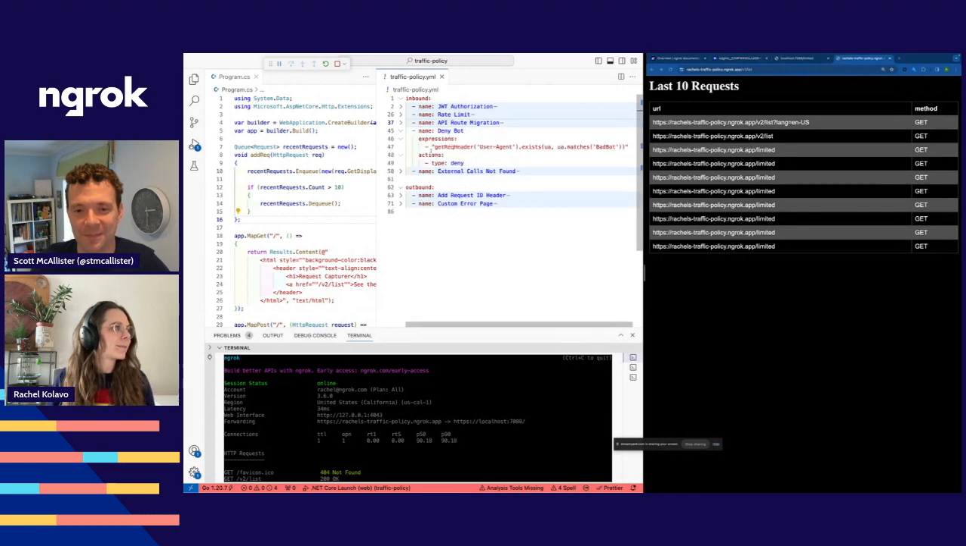Okay, next up, I call this rule the deny bot rule. Let's say I have a bot that is wreaking havoc on my application and I want to prevent it from reaching it. I've got this expression here to filter down that says if there is a user agent request header that matches a value of bad bot, then go ahead and deny that request.